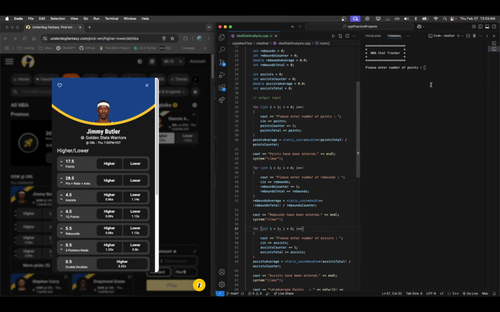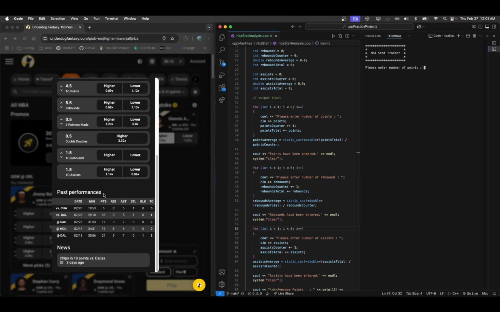Basically, right now, I am manually taking the data from these last 5 games. So, right here it's asking, please enter the number of points. I'm going to come over here, and it says 6 points. Enter that. 18, 17, 19, and 21.